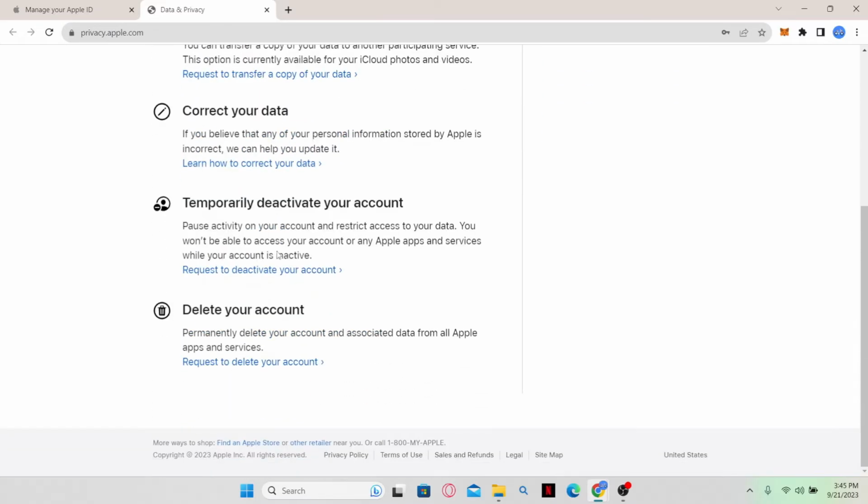From this page, scroll down and you will be able to find the delete your account button. If you wish to delete your account permanently, then click on the request to delete your account button. But if you only wish to deactivate it temporarily, then click on request to deactivate your account. If deleting your account is what you certainly wish to do, then click on request to delete your account.